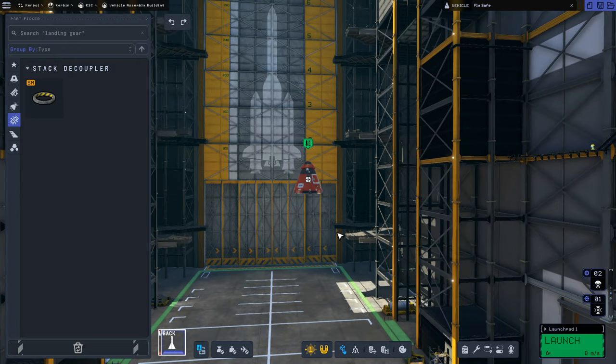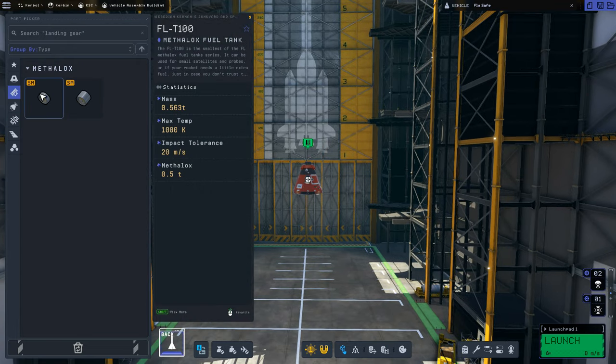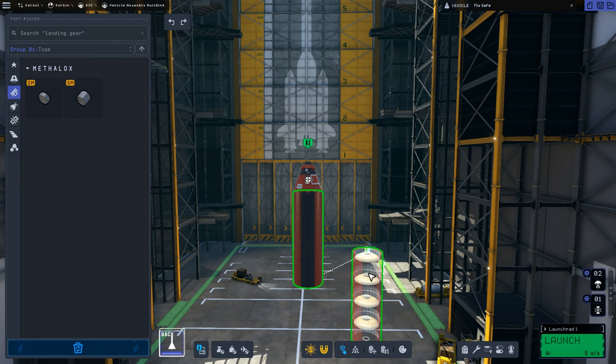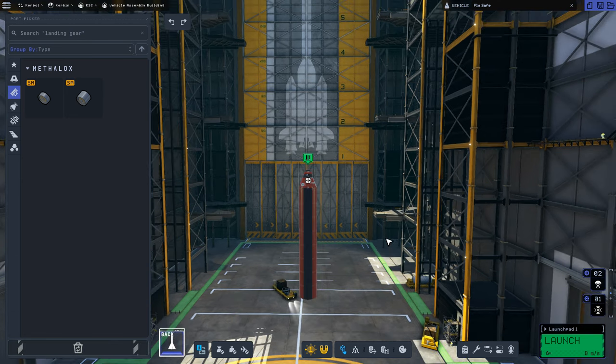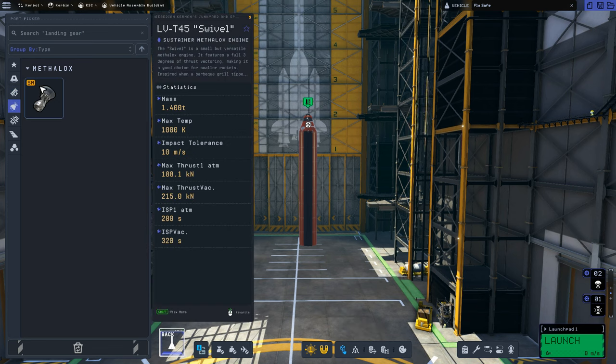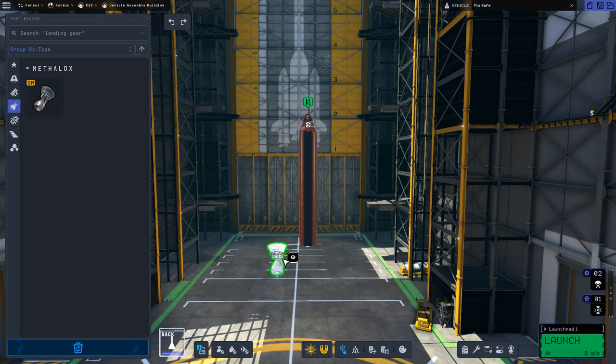And then under this, we're going to put our fuel cans. Again, not a lot of options here. We're going to go with the bigger FL-T200, and we're going to put on 8 of these. So that's 1, 2, and there's 2 more. And by the way, to do the copying, hold the Alt key and then you can make a copy. That's a quicker way to get all 8 of them, just like that. And then underneath that, we're going to get our only engine, the LV-T45 Swivel.